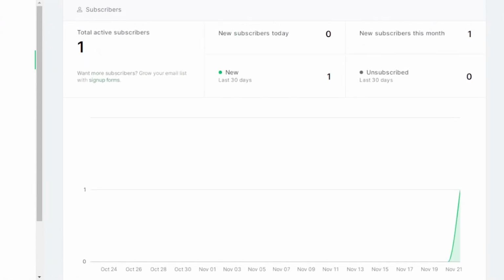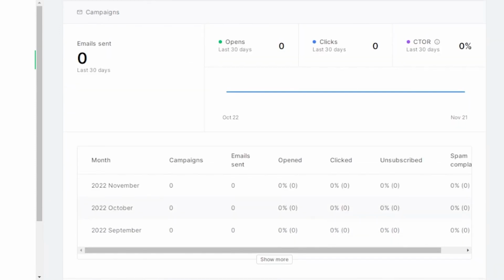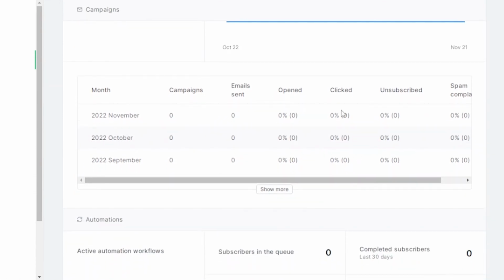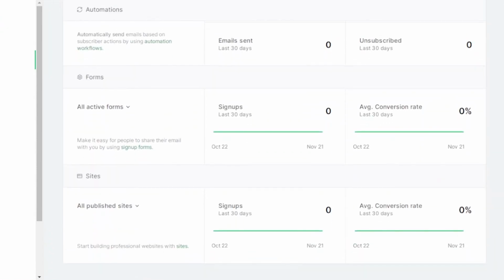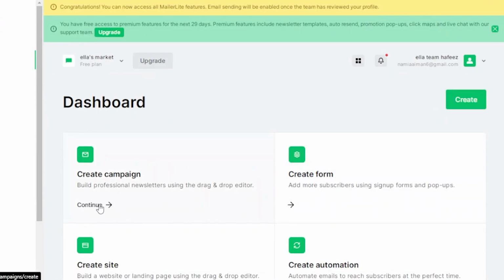And here you can see you'll have a chart where the whole thing goes up and down. You have your subscribers and unsubscribers right here, and then you have your campaigns, emails sent, opens, clicks, and CTOR, and you have your campaigns, emails sent, opens, and their whole percentage and everything right here as well. Then you have your automations and your published sites.